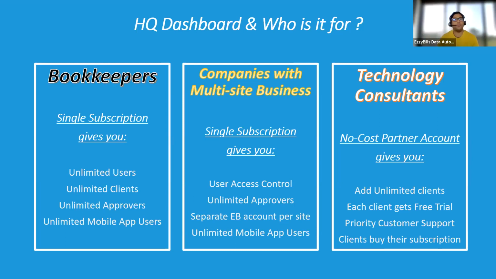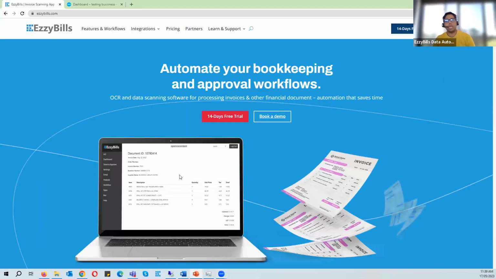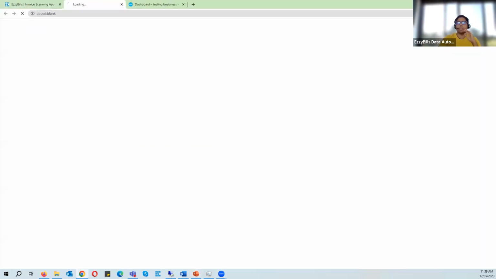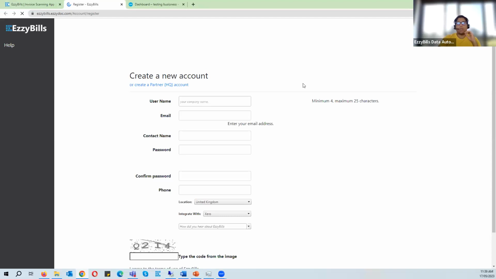All right, so these are the different user groups that can use our HQ account. But let's go straight into a practical and create an EzzyBills partner account, and then integrate it with some of our Xero files. I'm on the EzzyBills website right now. To create a partner account, you can simply click on this trial button. On this screen, instead of creating a new account, you need to click on create a partner account.